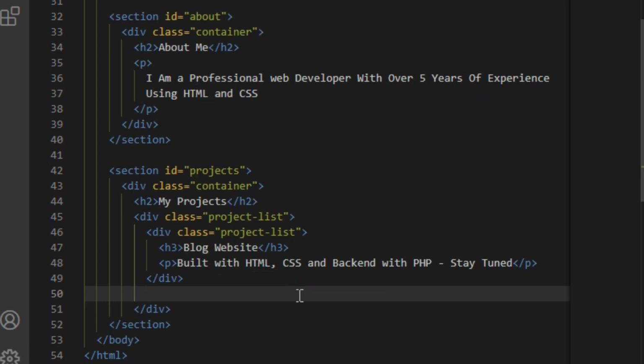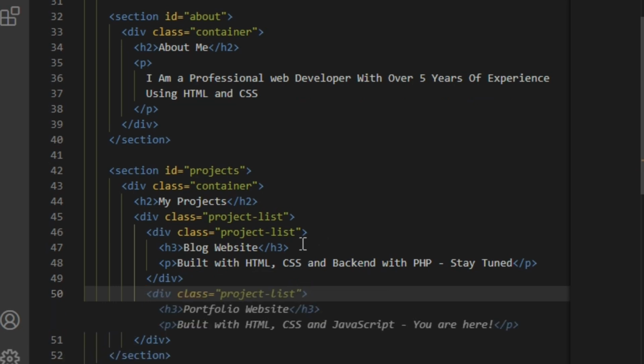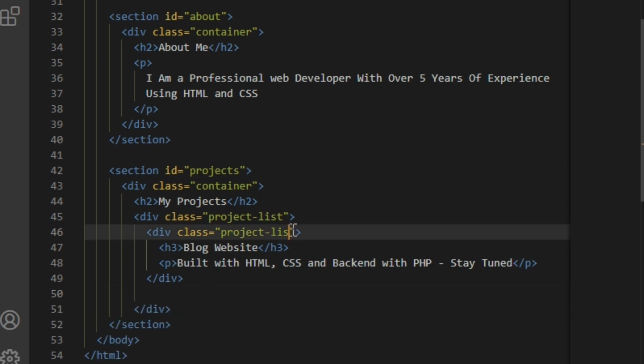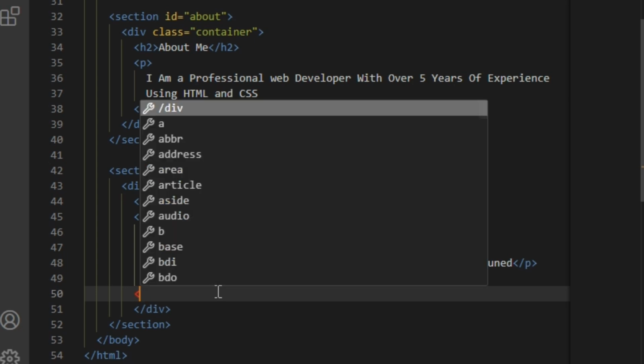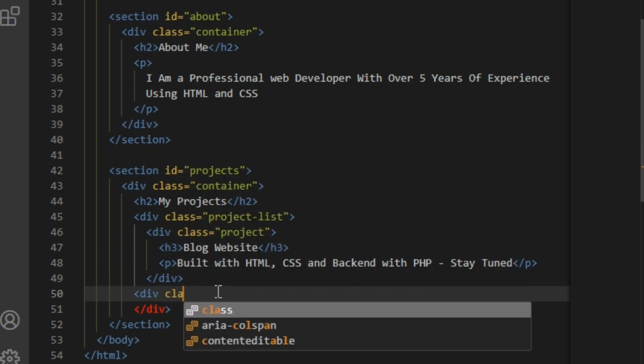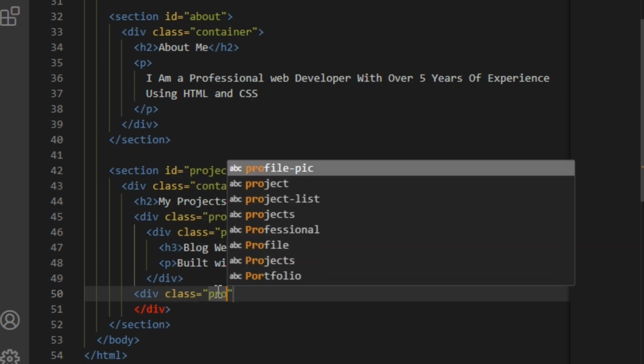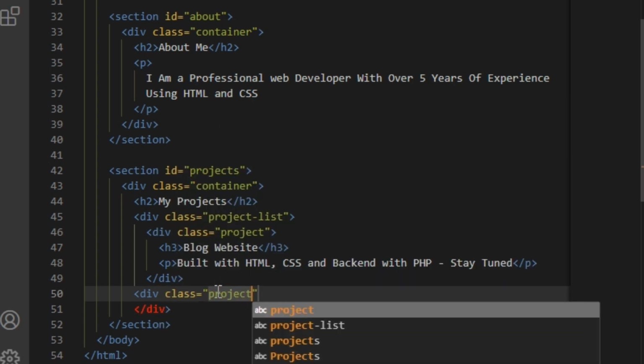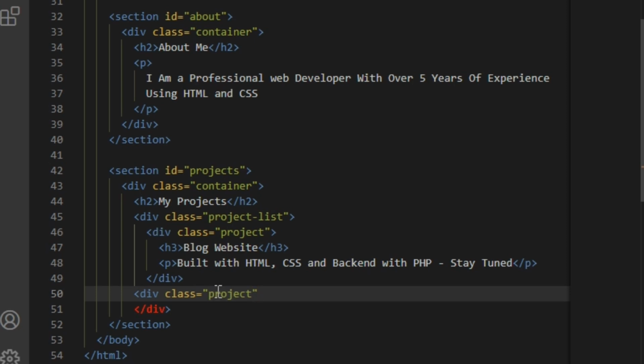I just realized I made a mistake here. The second place I wrote project list, it's not supposed to be project list, it's supposed to be project. That's listing out the projects I've done for the portfolio website. Now you can copy from the project class down to when I close it, then paste. But I just feel like doing it manually again.